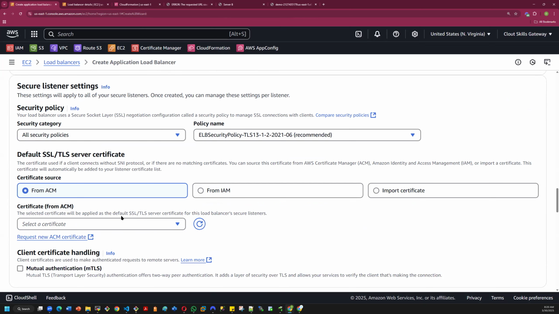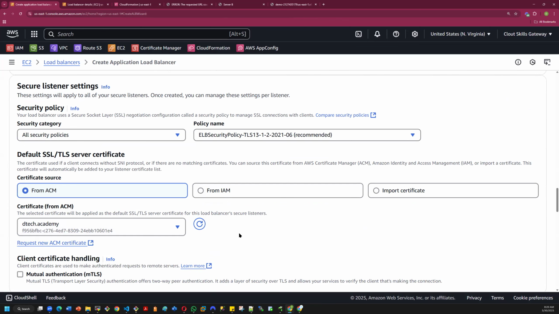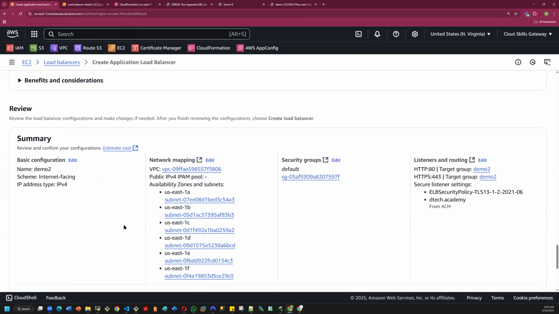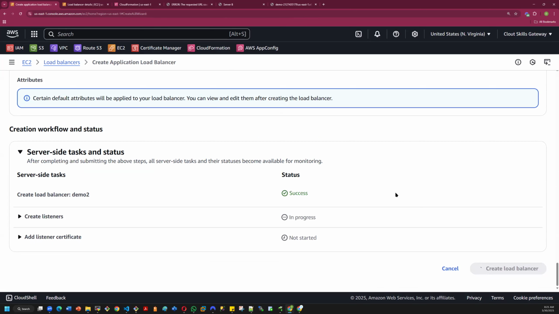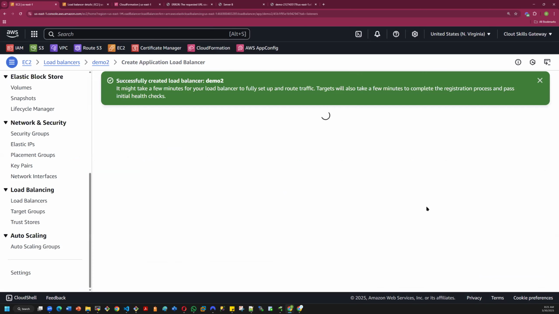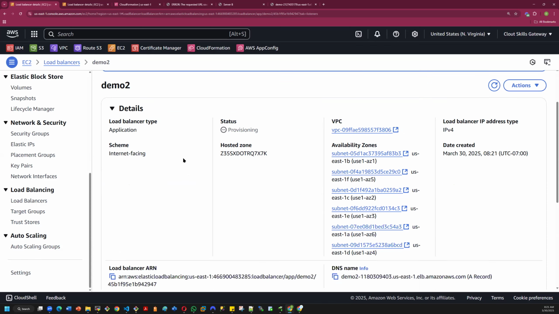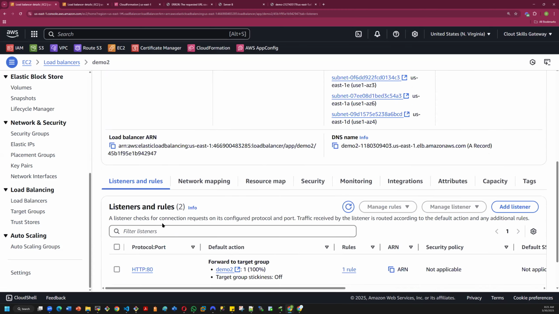So I will select from ACM, as I have a certificate here. I'll show you how to create that certificate. So I'll leave everything as default, and then I'll go next. Okay. So it's done. So we have our rule here.